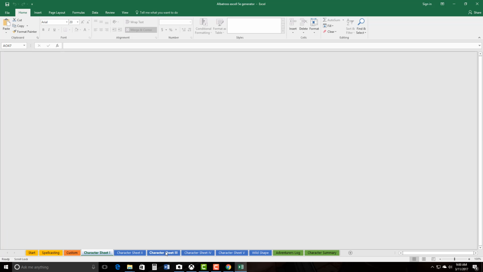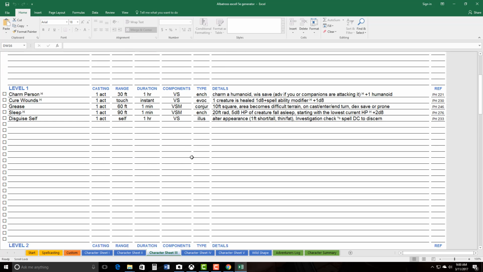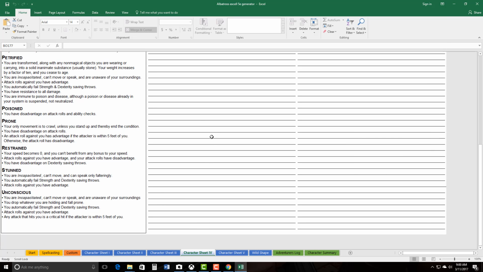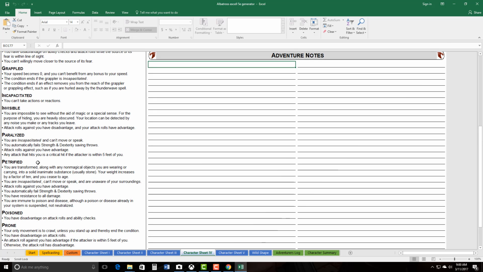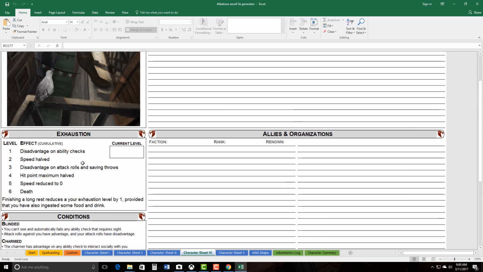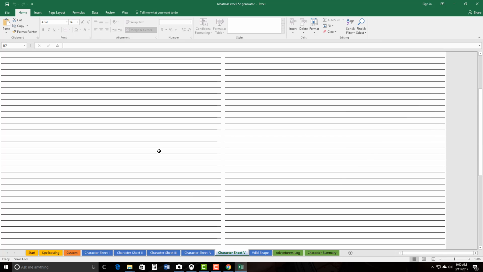But yeah, this is, let's see, where is it? This is what I love. It has the "what happens if this stuff is happening to you" quick reference, which is great. A beautiful place to put your character portrait on the paper, and you can go into Google and download the picture that best suits you.